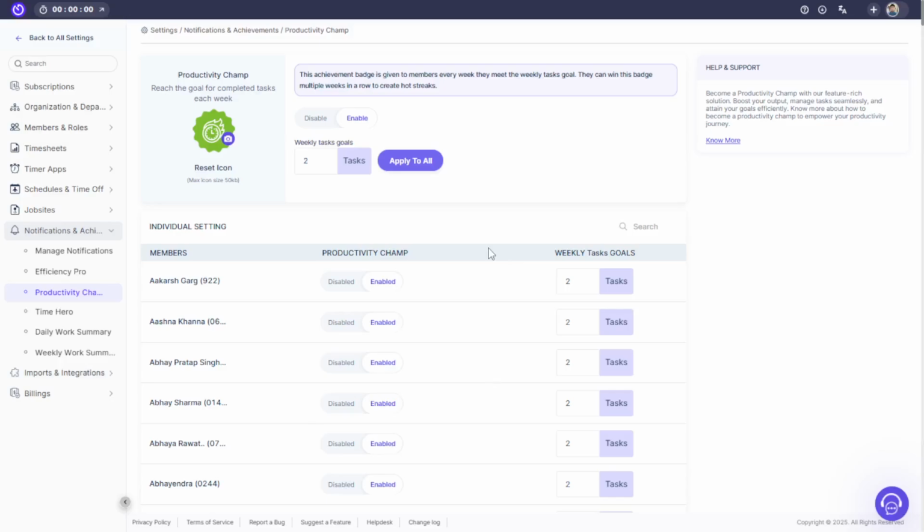And then this can be applied to all of the organization members in one go, globally, from here. You can mention the target from here, and once the user achieves the target, they are going to receive this badge via an email. The icon of this can be reset and customized as per your requirement. You can just upload from here.